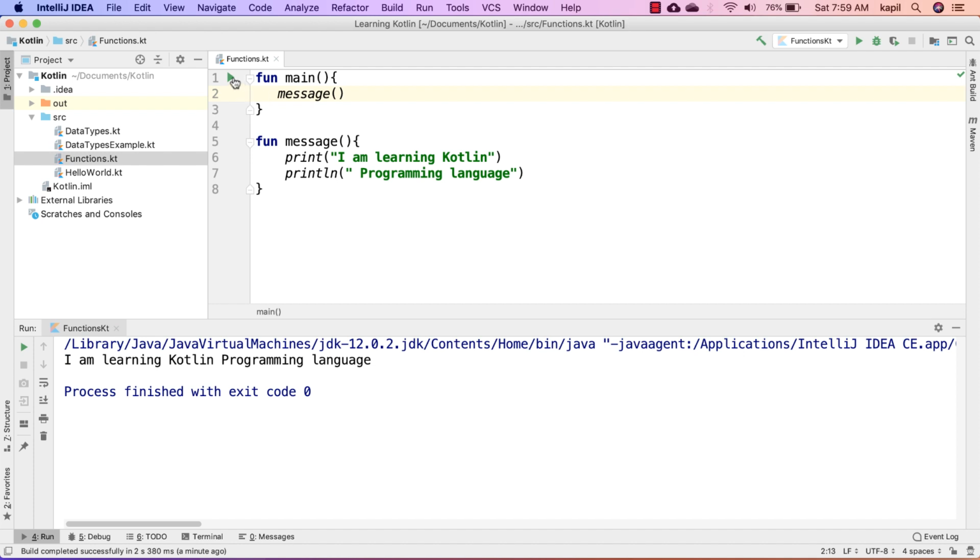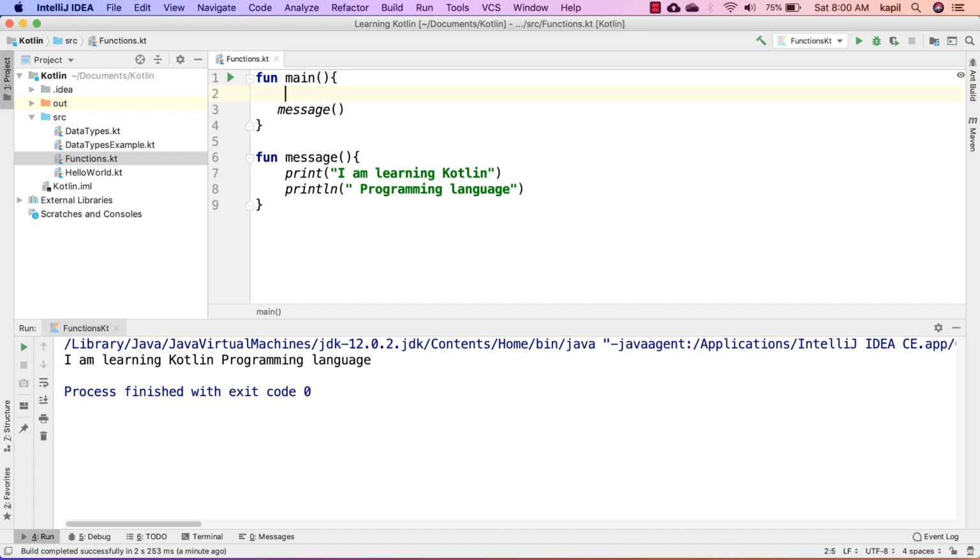So let's run this program one more time. And here is your same output. So let's pass some data between these functions. First of all, let me create a variable called fruit. Let's assign this variable as apple, and I can simply pass this fruit inside this function.